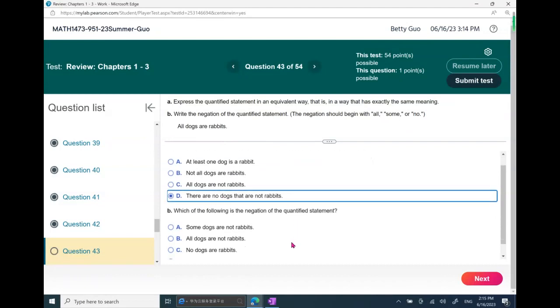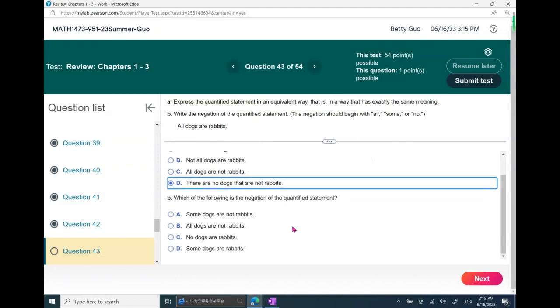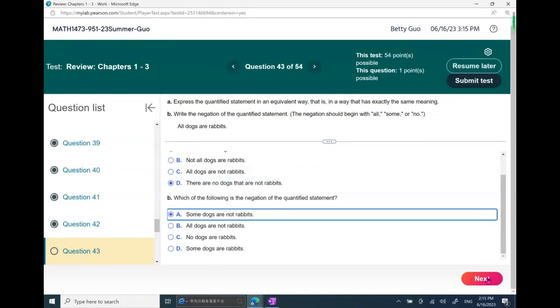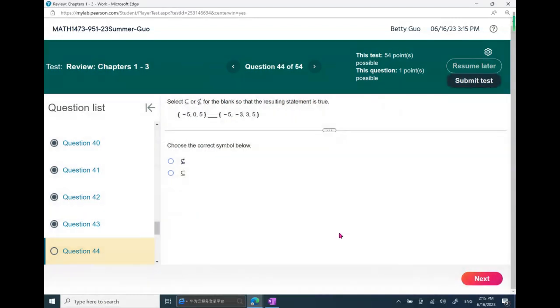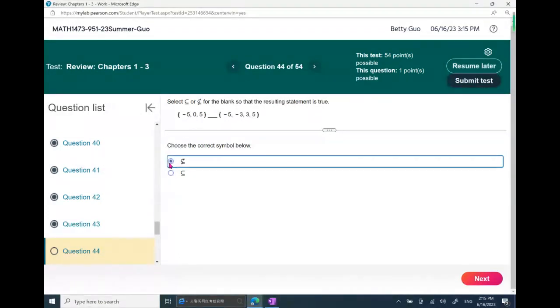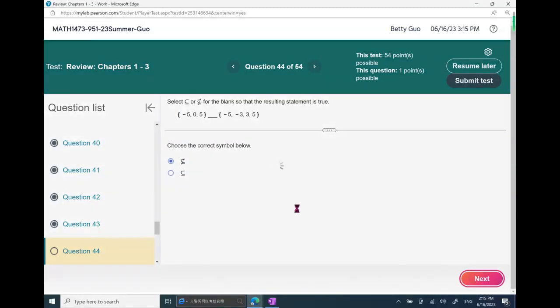Which of the following is the negation? All dogs are rabbits. Then some dogs are not rabbits. Some dogs are not rabbits is the negation. So choose one from the two. 0 is not, right? 0 belongs to the set on the left, but does not belong to the set on the right. So it is not a subset.